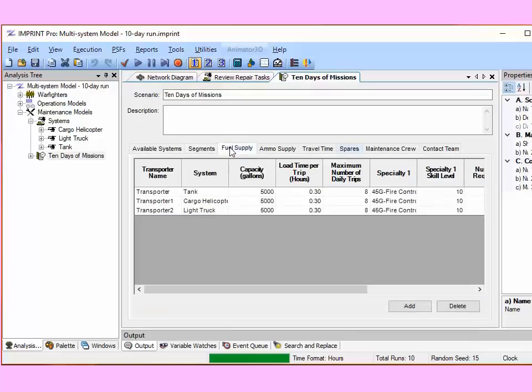The Fuel Supply option lets me factor in suppliers and supporters into the manpower requirement estimates. Here I can enter the name, the associated system, capacity, load time, maximum daily trips, and the specialties needed. The greater number of trips a single transporter can make, the fewer number of additional transporters or transporter operators are required.